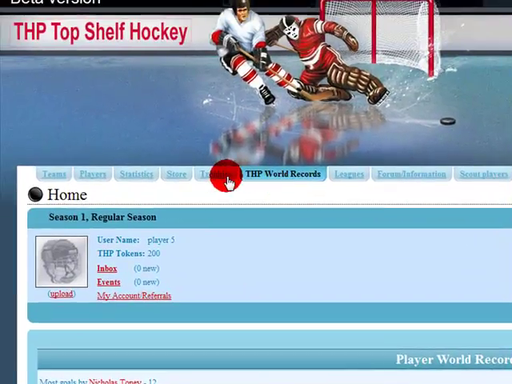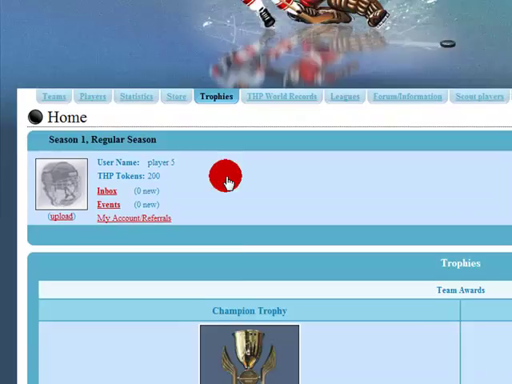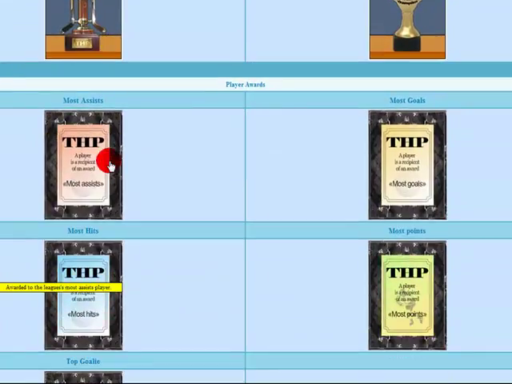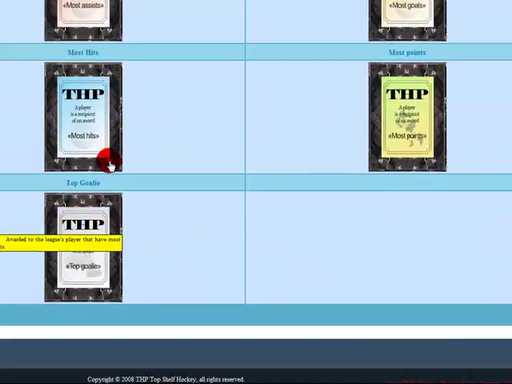Now, you'll also be able to receive trophies. So your champion, division, most goals, assists, hits, points, and the top goalie for every single season that is played.